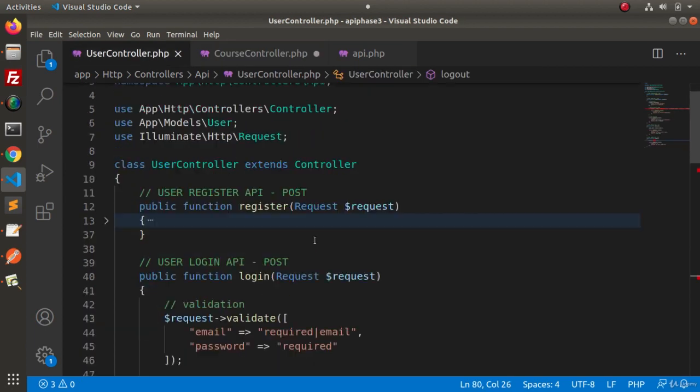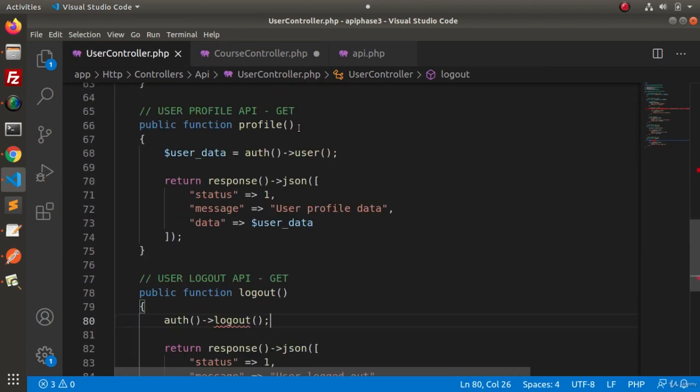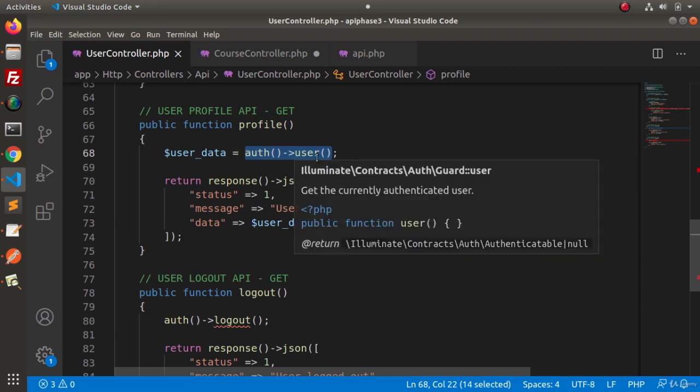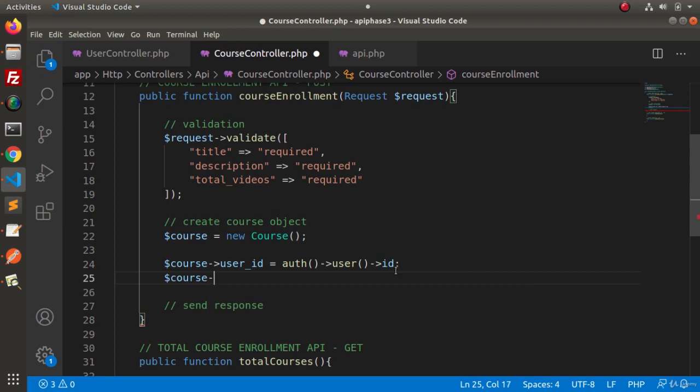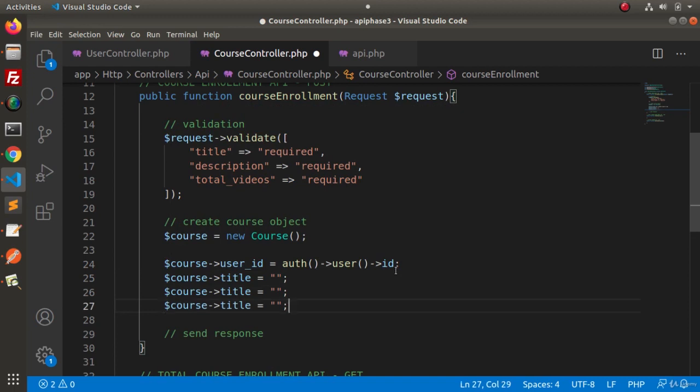So if I go back to the user controller, inside our profile API, as we had seen inside this profile API as well as the logout API, it will return the user object. Inside this user object, we have a key called ID. So to retrieve the user ID, we call auth user and the ID value. Now next, we want course, let's say title. If I copy this and paste 2 more times, the second is for description and the third is for total videos.